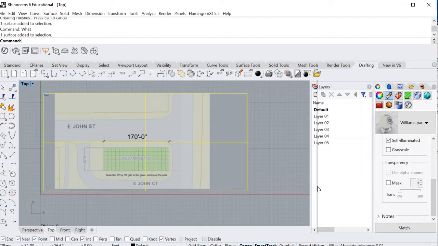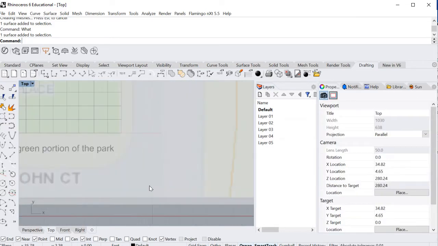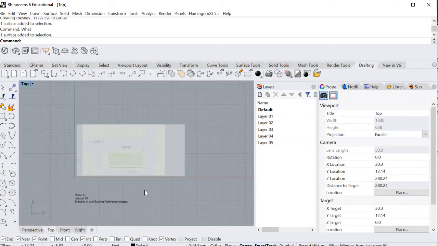So I'm going to widen this window out a little bit here. Under object transparency, I'm going to slide it over to about 47% or so. It doesn't matter, just as long as I can see through it. Right now, if you look in here, I can see the grid through here, so that's all good.